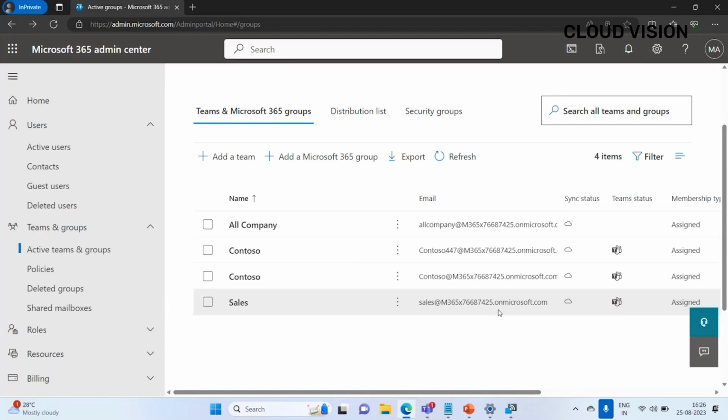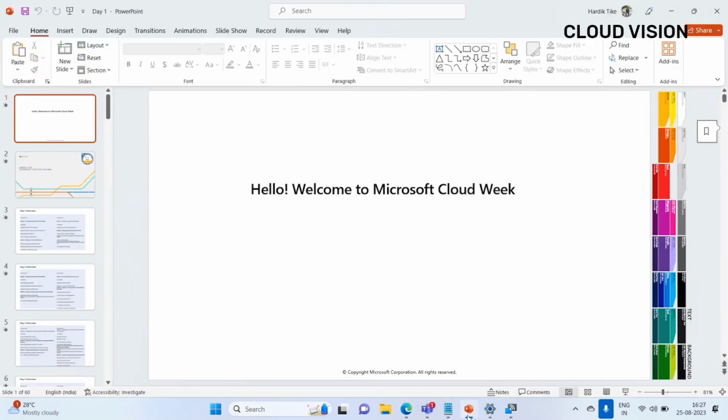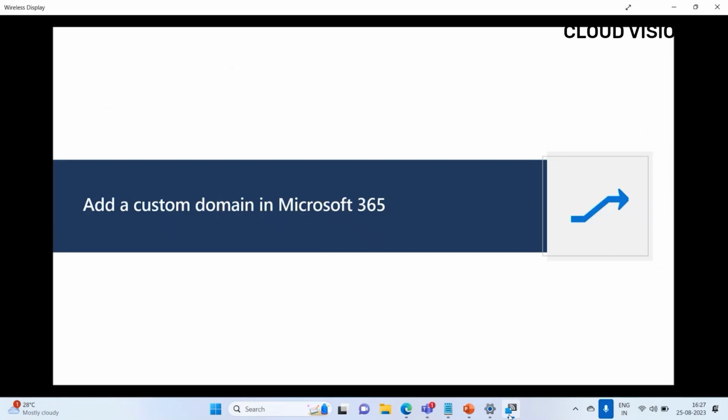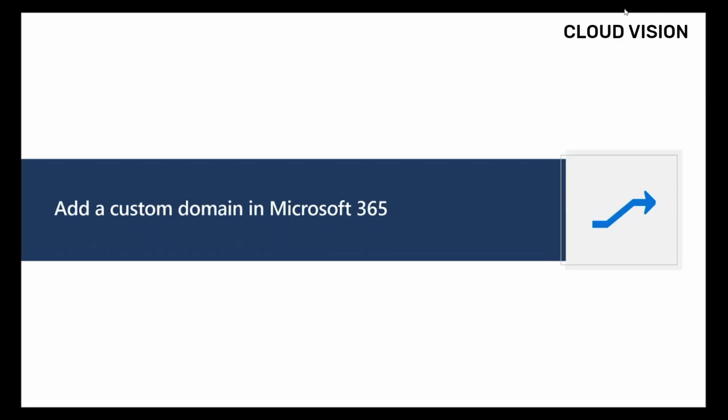Right. So I hope we have got a brief idea about how we can manage groups in the Microsoft 365 environment. So now let's move on to the next topic where we'll discuss how we can work with a custom domain or how we can add a custom domain in Microsoft 365. So let's get started.